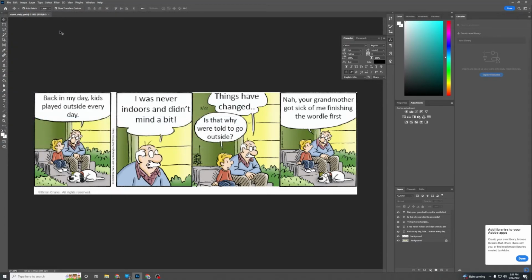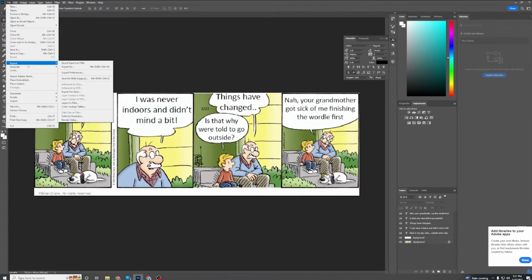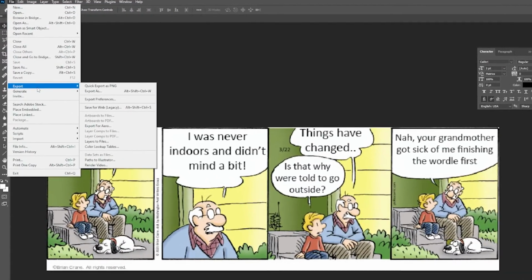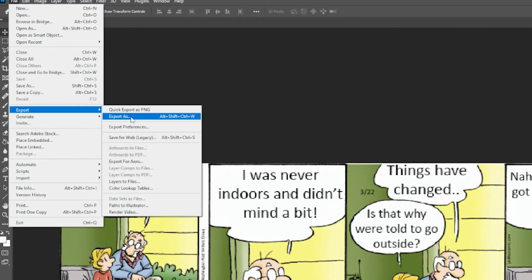But I also want to be able to share this. So I'm going to save it a different way. This time when I click File, I want to click Export. And then we get a whole bunch more options. I want to export as.